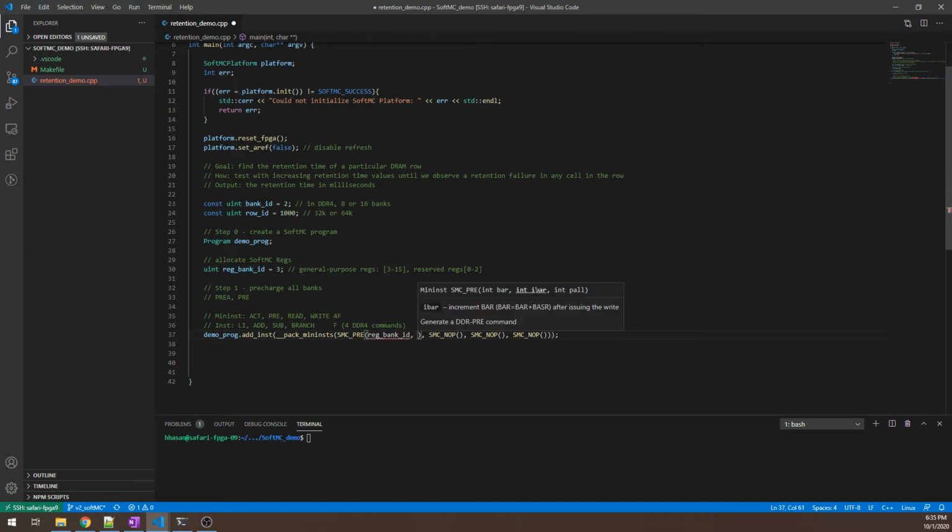And the second argument is defined as increment bar. So this is to increment the bank ID register. This is an option in case you want to, in later instructions in the program, use an incremented value of this bank ID. So it has some uses, which is why we implemented the API this way. But right now, we don't want to increment the bank ID. We want it to stay at its value, which we did not set yet, but we will set shortly.